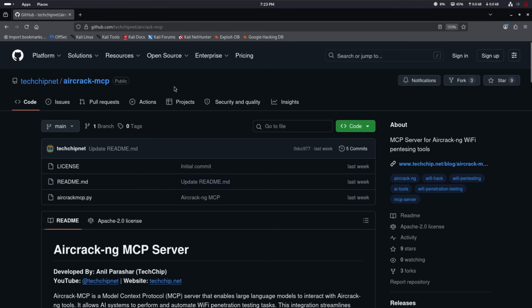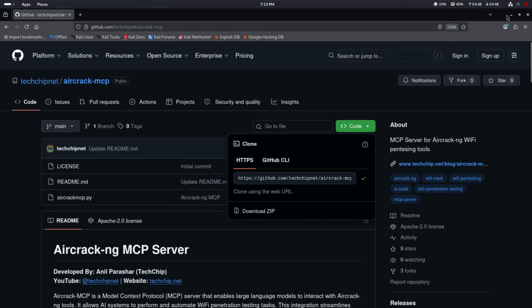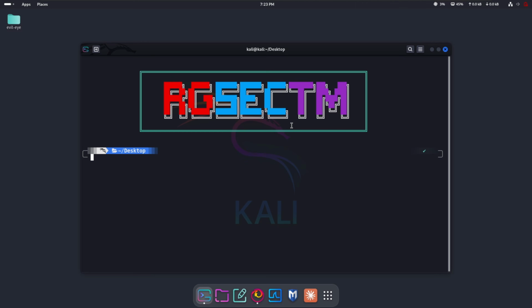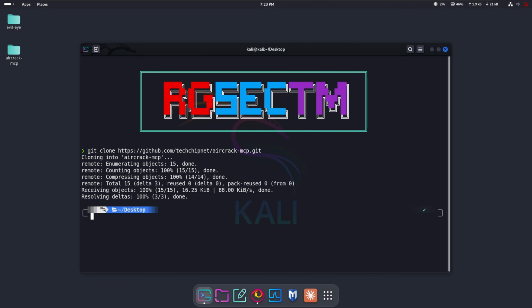So, to set up this tool, first we need to clone the repository from GitHub. I will clone it to my desktop, so I am opening a terminal on my desktop and cloning it. As you can see, it has been cloned, and this is the main file for these tools.